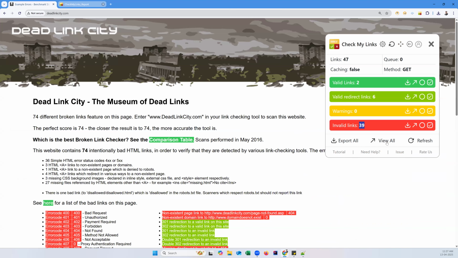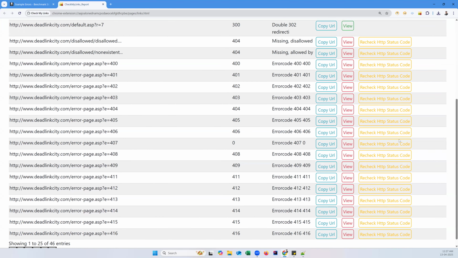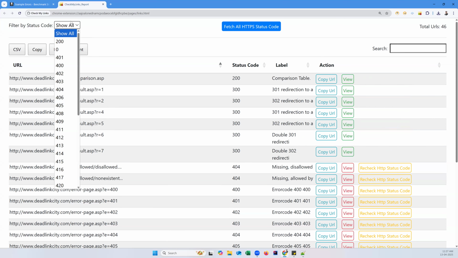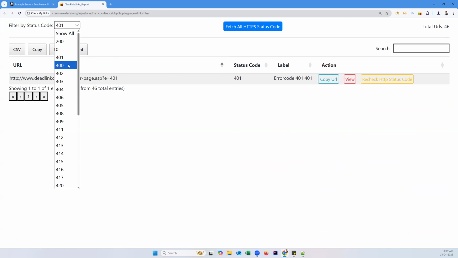So this time I'm just doing all, and you can see which contains all the valid or invalid links. And if there are so many links, if you want to still filter them, you can simply filter here. So there are different status codes. I want to get only 200, only 2 links are there. 401, there is only 1 link. 402, again there is 1 link. So you can just filter them, and whichever format you want, you can simply export, print, or copy in a CSV file, whichever you want.